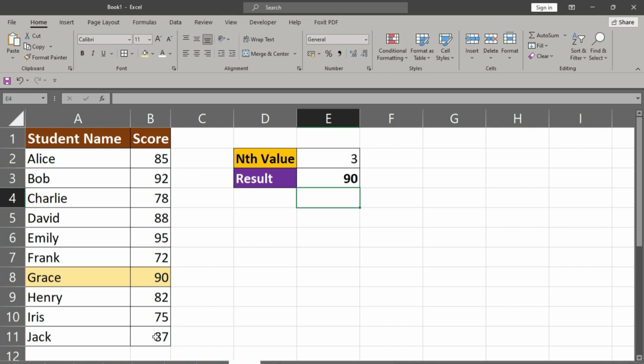So, whether you're analyzing student data or any other dataset, Excel's powerful functions can help you quickly retrieve the information you need.